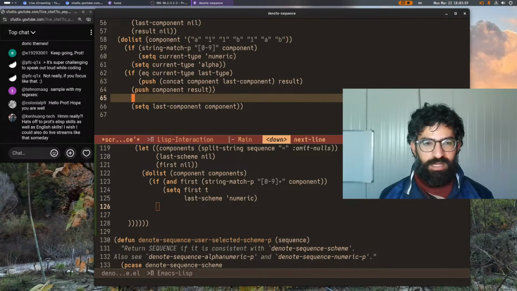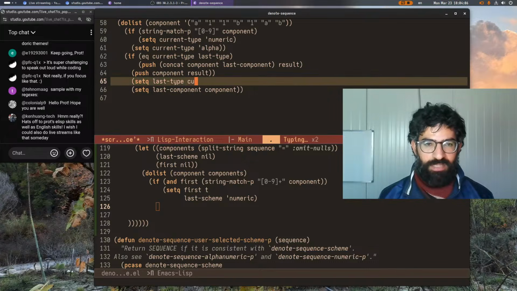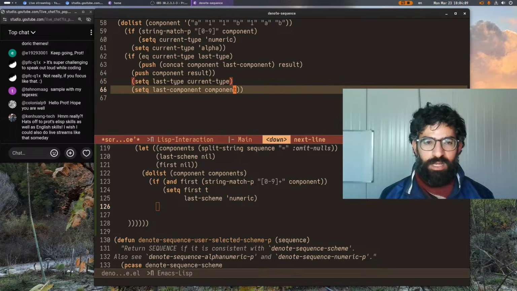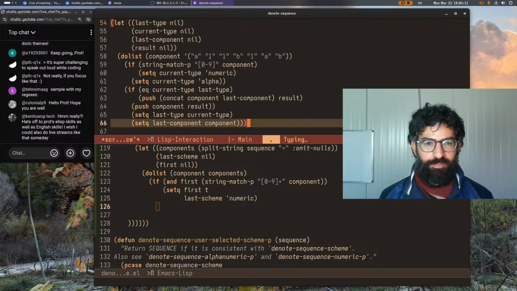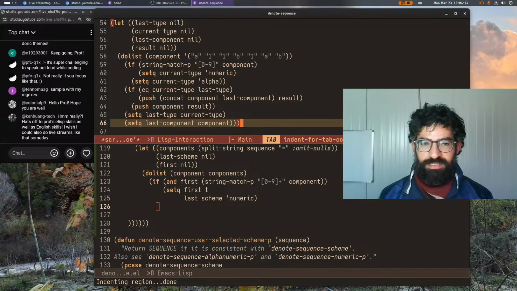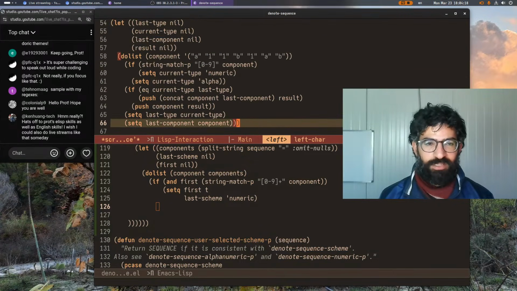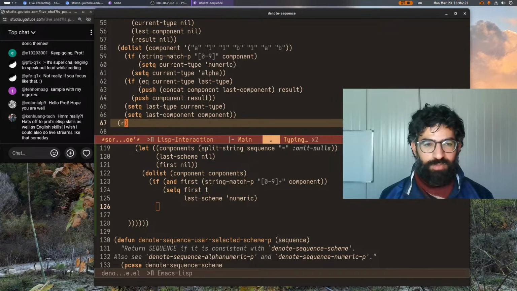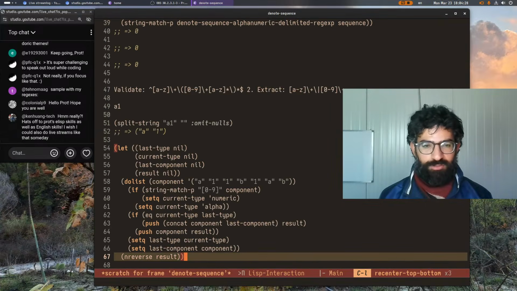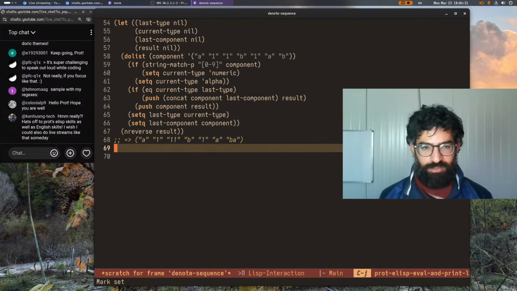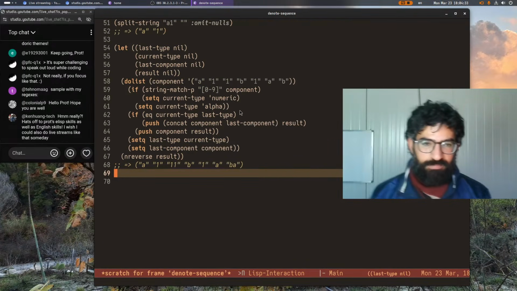But these have to be done outside. So setq the last type to the current type, and the last component to the current component. Okay, like this. Let's see, is this making sense? Let's see what happened. Nil, of course, because I didn't return result. And then, of course, we need to nreverse the result. nreverse here means destroy that list and just return a new list. So let's see what happened.